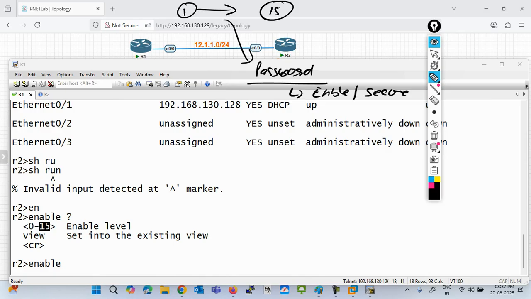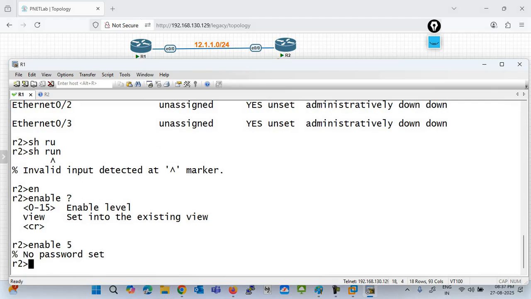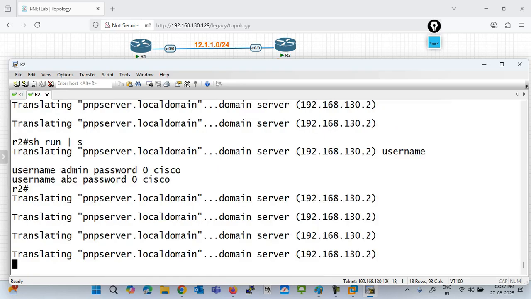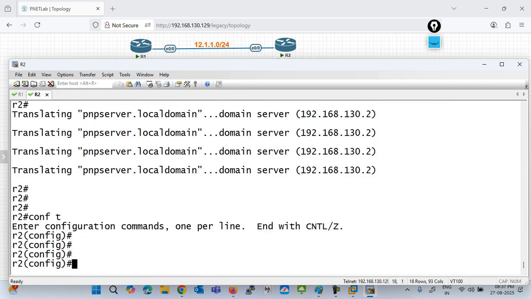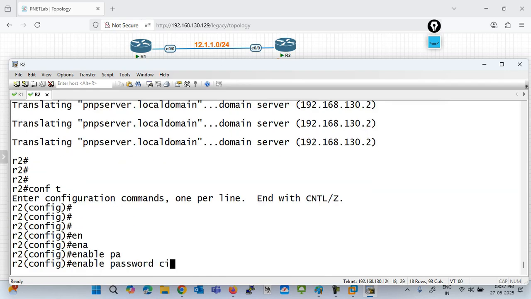Is that clear to everyone? That is the first thing. But still you are asking for level 15. Okay, even you can ask for any other level by putting a number like this, but still we don't have a password or level configuration on the device. So right now I am moving on R2 and let's configure the password. Enable password is Cisco.